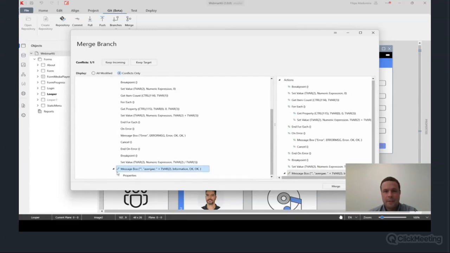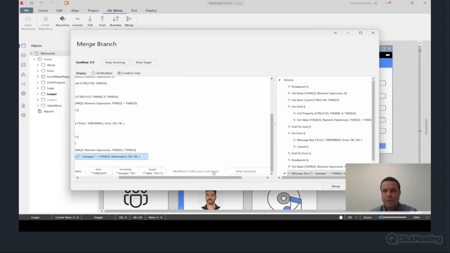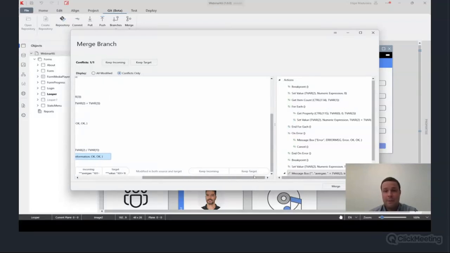Okay? It tells me modified both in source and target. One changed it to average, the other changed it to value. What do you want to do? You need to fix this conflict. And I'm going to say keep mine, I prefer value.